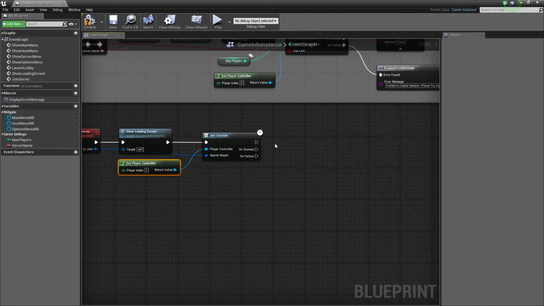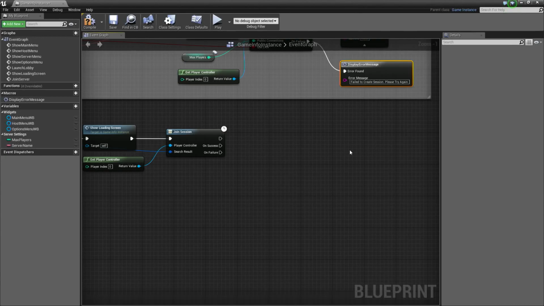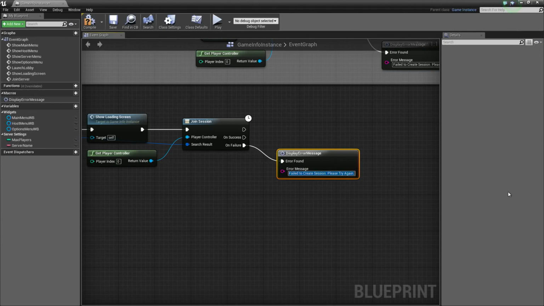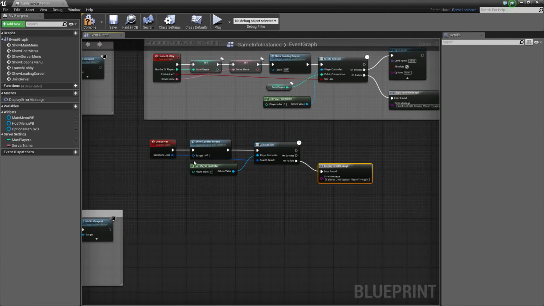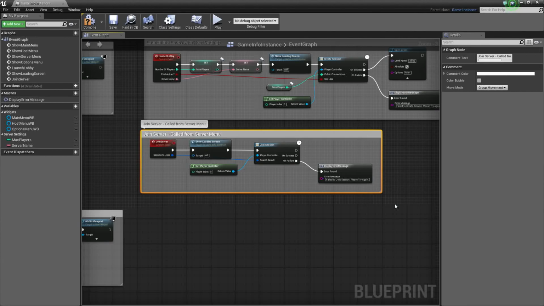Because we are a listen server, we don't need to do anything on the success. We'll just automatically join it. But we do need to present what happens if we fail. So we'll take our dialog message here. I'm just going to copy this one, paste it, and plug it in on the failure. Change the text to say failed to join session. Please try again. Something like that. So that's joining a server. Just add a comment around this and say join the server called from server menu. So let's compile and save.